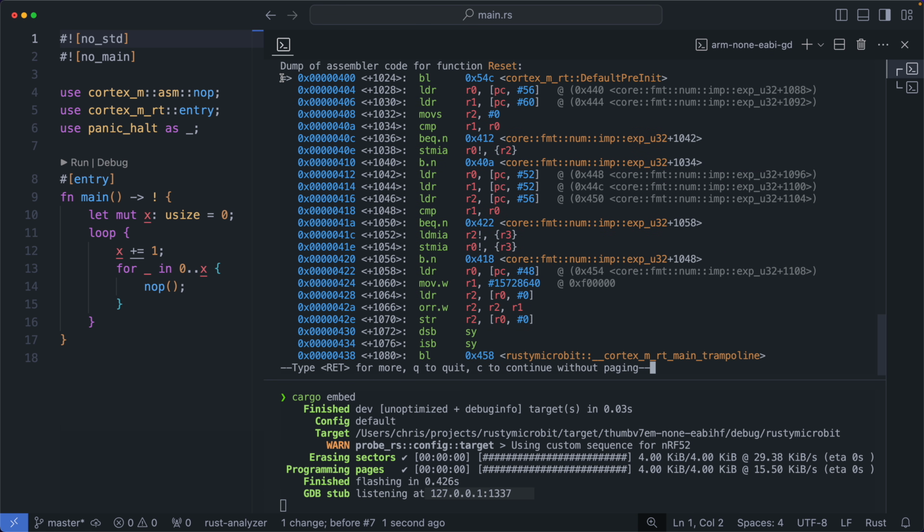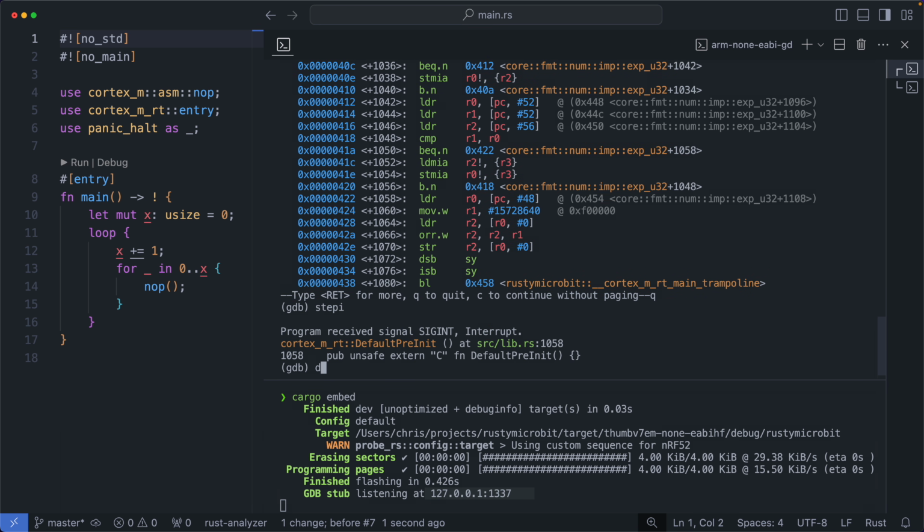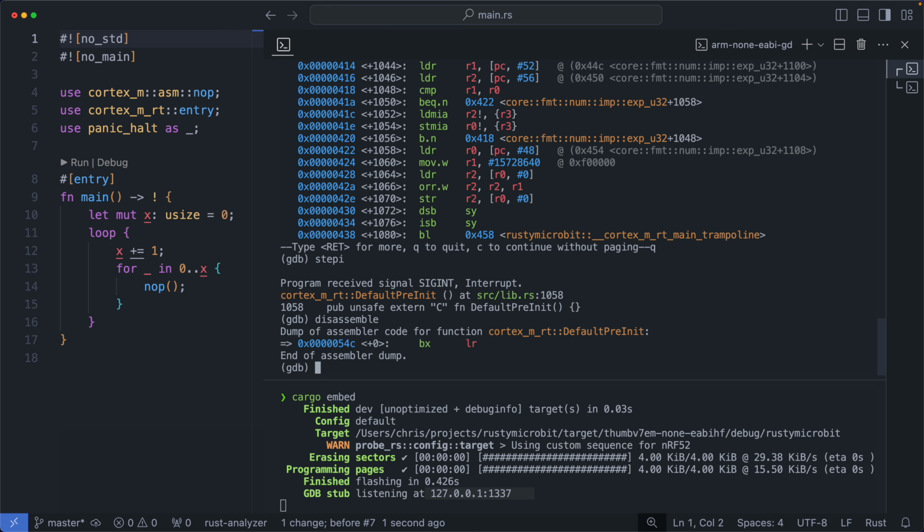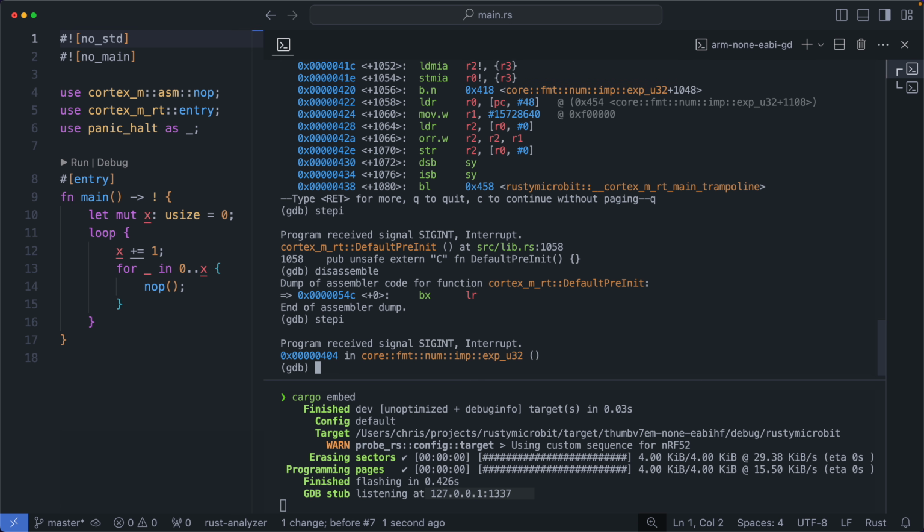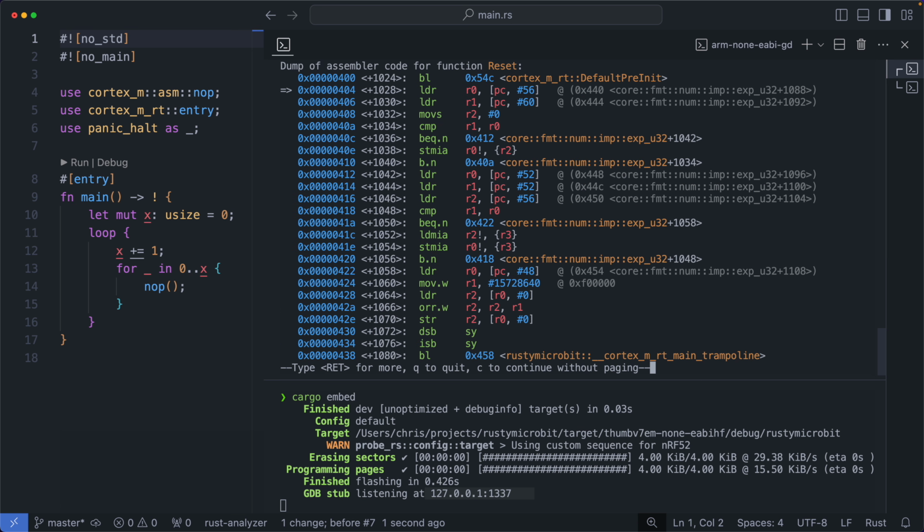That's better. So the first thing our reset function does is call the pre-init function. Let's see where that goes. Yeah, we never defined one, so it just returns us to where we came from. And the rest of this reset function is just initializing our BSS and data sections and our FPU before it eventually calls our main function.